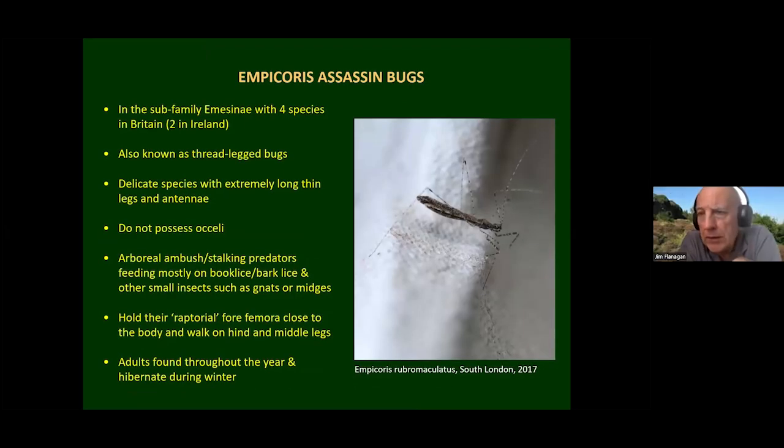Okay, so we'll come to the Empicorus assassin bugs. We've got 4 species in Britain now, and there are 2 in Ireland. They're also known as thread-legged bugs, and as you can see from the image on the right-hand side, they're quite delicate-looking species with very long, thin legs and antennae.